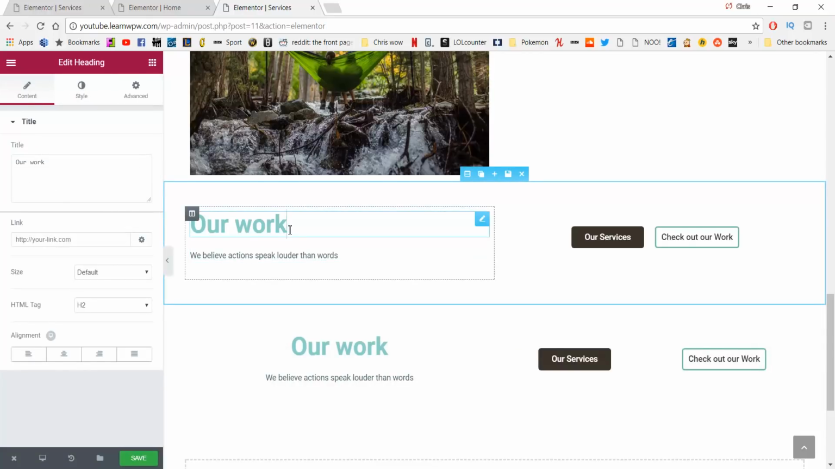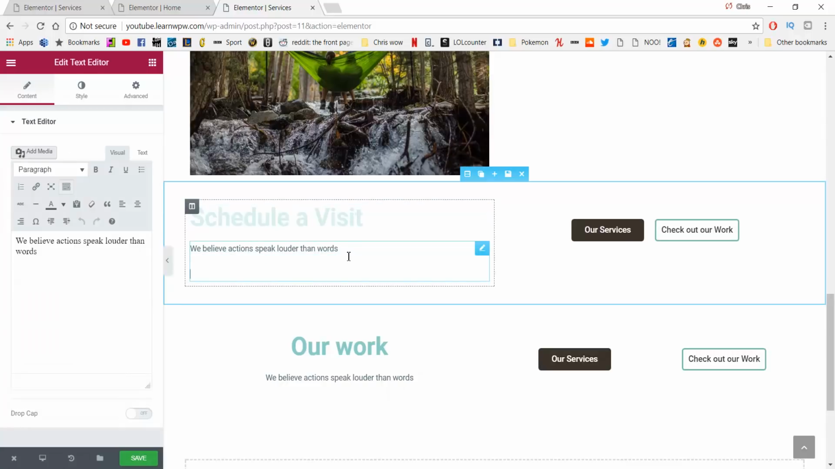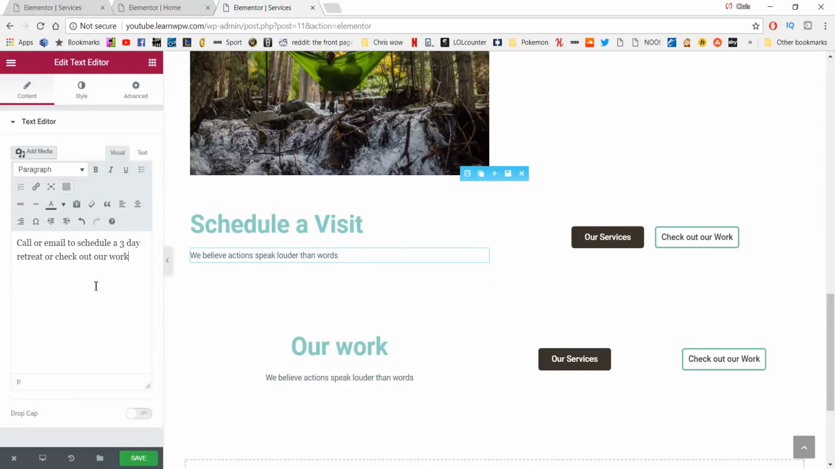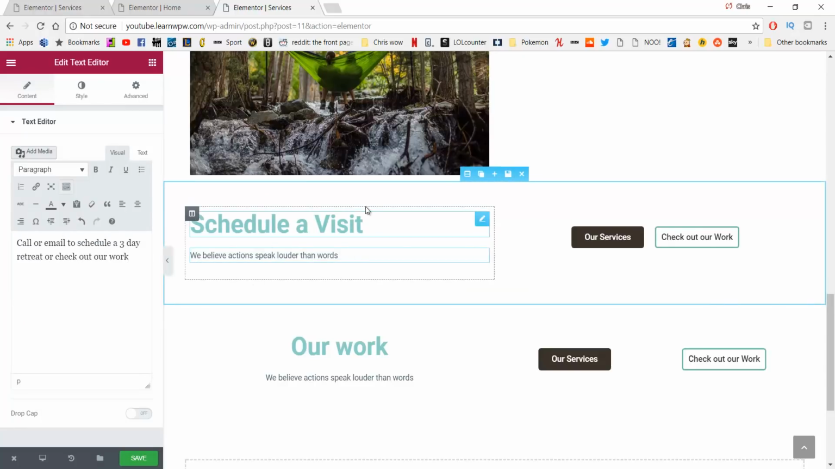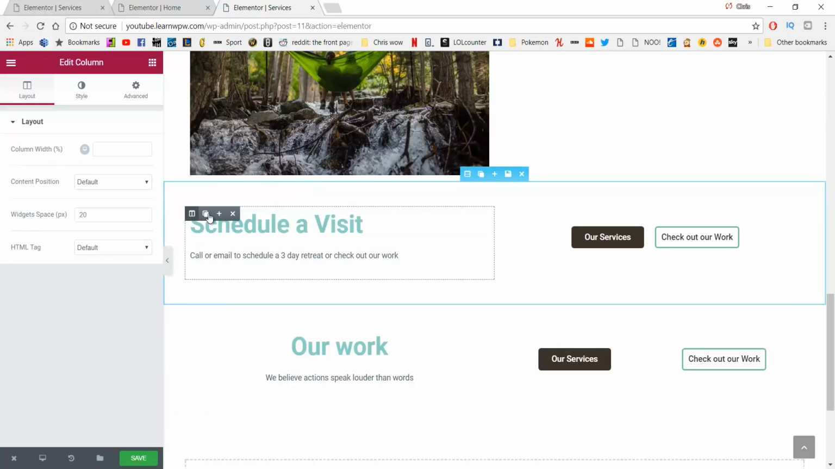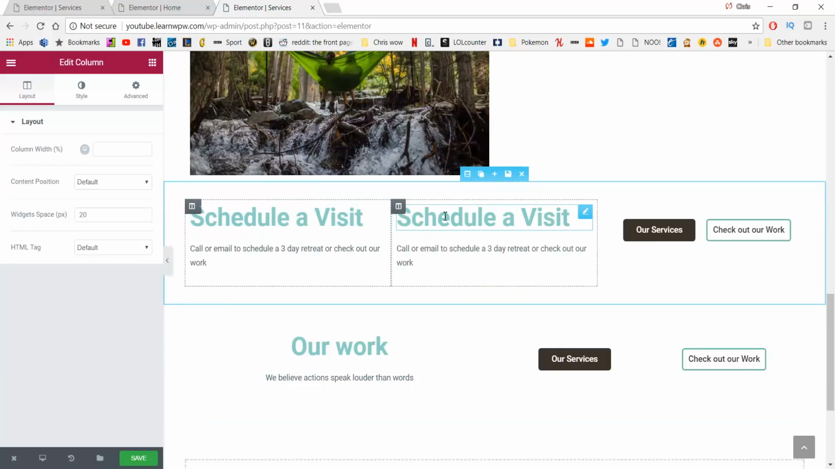Great, and now we can actually change our text here as well to something different, like schedule a visit. And then the text, we can write something else as well, just paste in something I wrote before. So we can call our email to schedule a 3-day retreat or check out our work. That's great. And we can actually copy and paste this directly over. So if we just click that, click there, duplicate column. Oh, that was not correct.